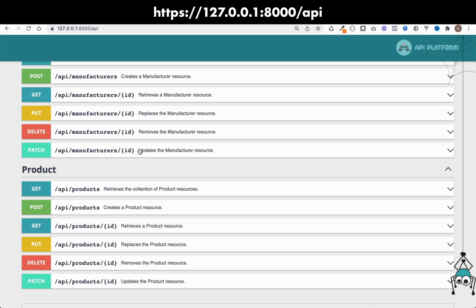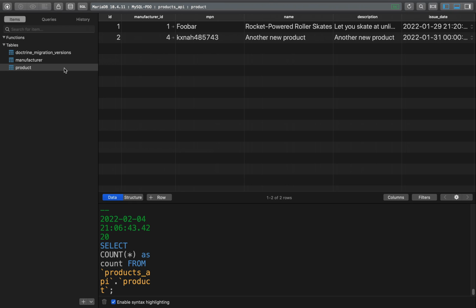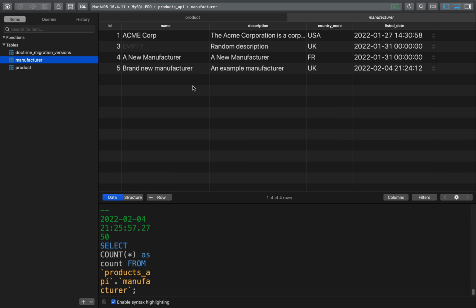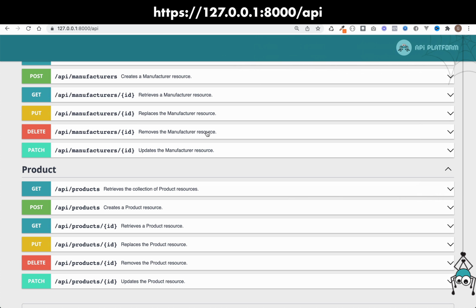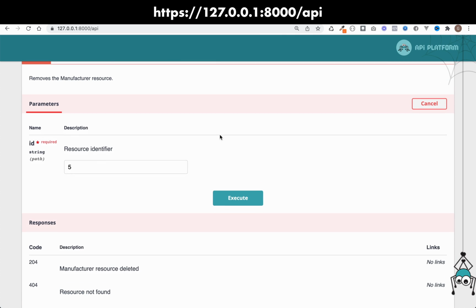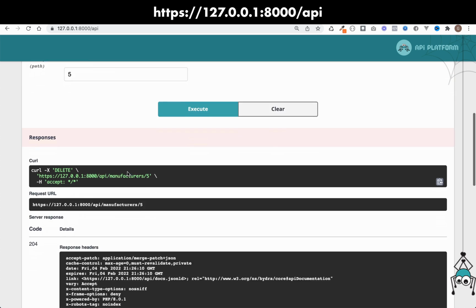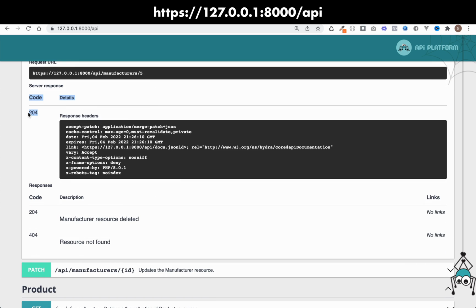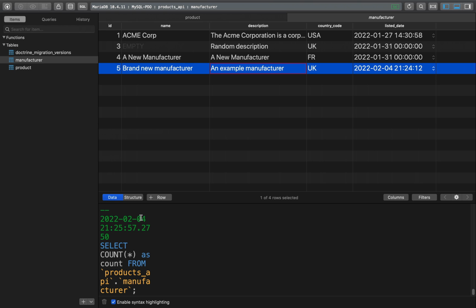So let's have a quick look at table plus and see what records we have for our manufacturer. So I'll refresh this. So what I'll do is I'll go and delete the new one which I created there, which was number 5. And so all you do is you provide the ID which you want to delete, hit execute, and it comes back with a 204 response. If we see what that means here, it says manufacturer resource deleted. Let's go and check out our database just to confirm that that is correct. And so our resource number 5 has now been deleted.